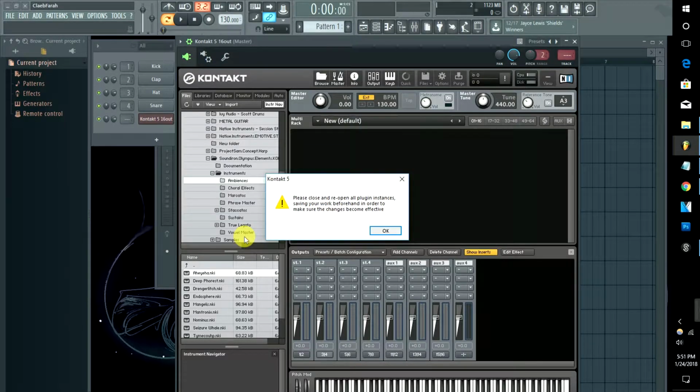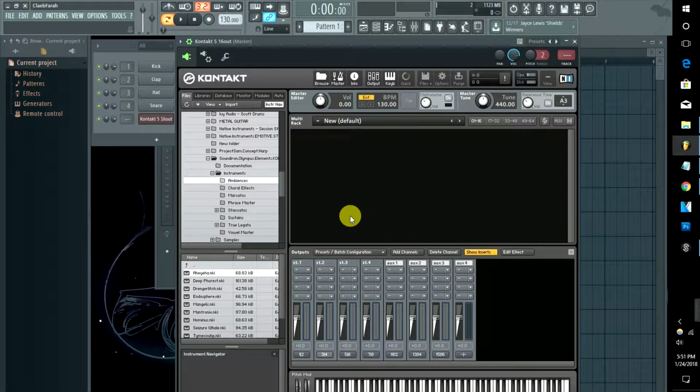So you click OK, and it tells you to close and reopen all plugin instances, and to save your work beforehand, to make sure changes become effective. That's fine. That's just in case you have issues and the generator isn't reflecting what you're trying to do. Maybe reopening the project and reopening Kontakt after you save will fix the issue, but it's really not that important. I've never had that issue, so just ignore it. All right, cool.